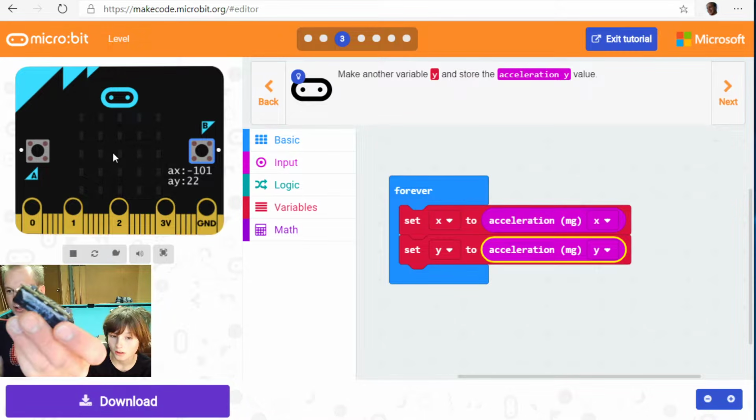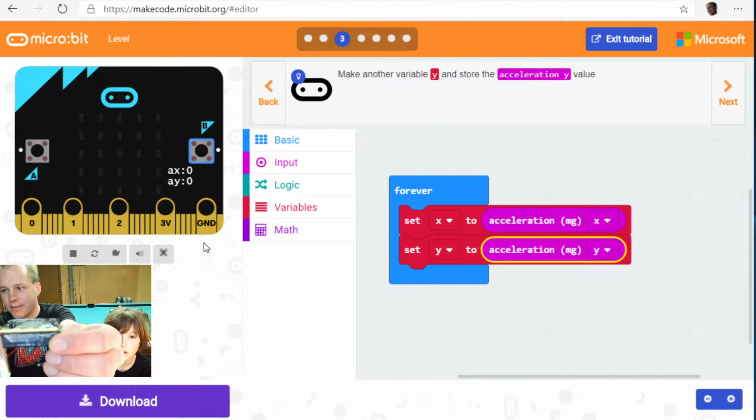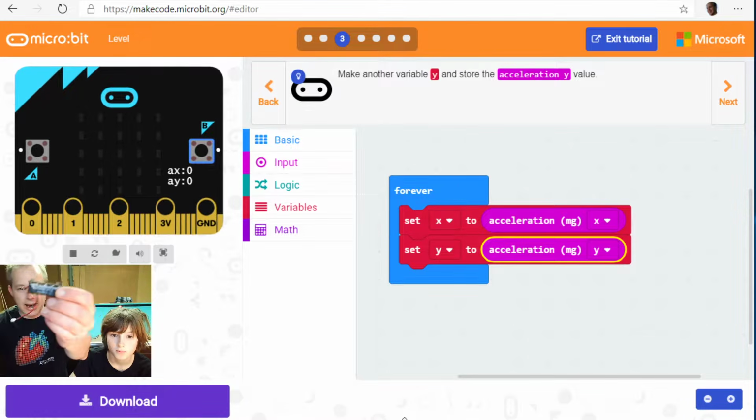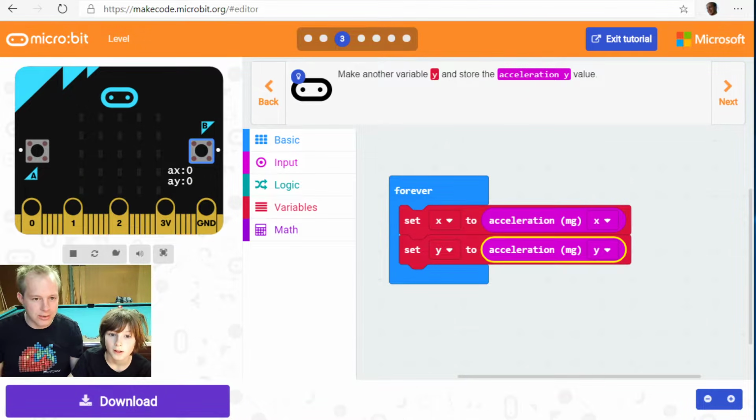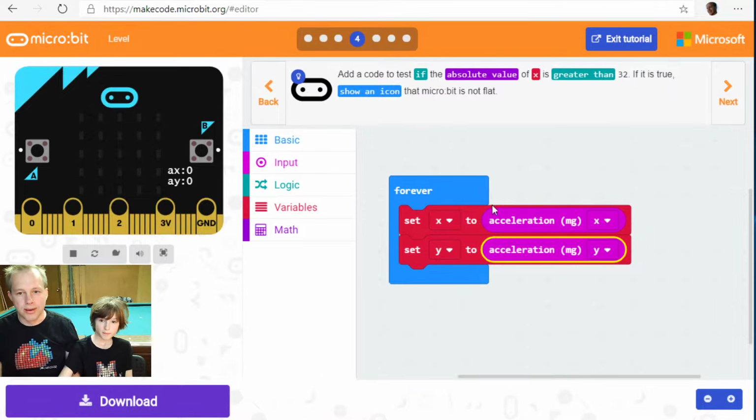Anytime it's going to start tilting, because if it's perfectly flat, then imagine gravity is just going straight through, and it's aligned over the last dimension, which we don't see. There's one more, which is z. But we're not going to use that one. Add a code to test if the absolute values.